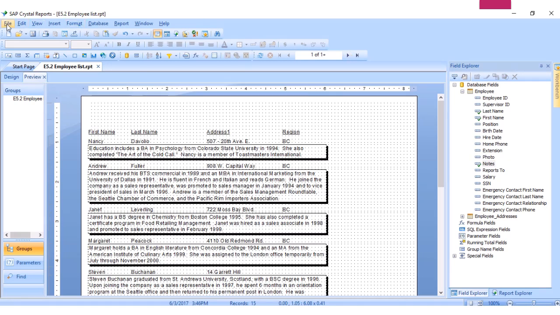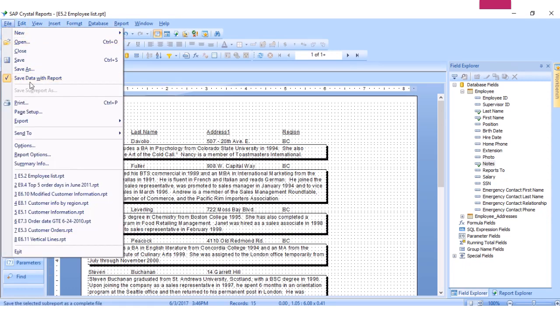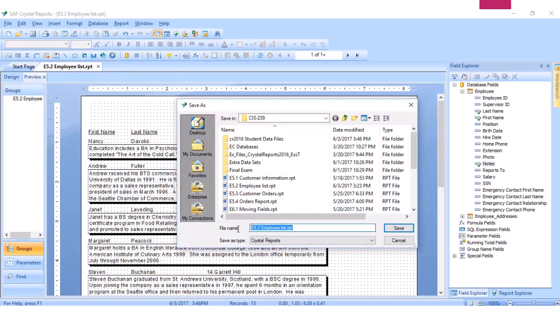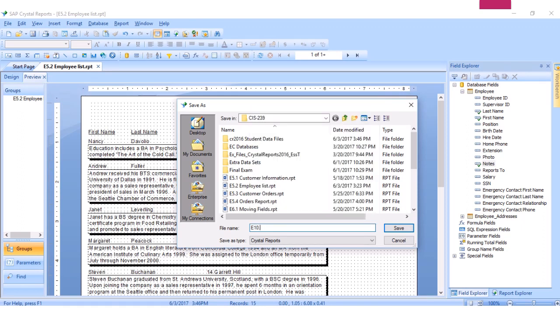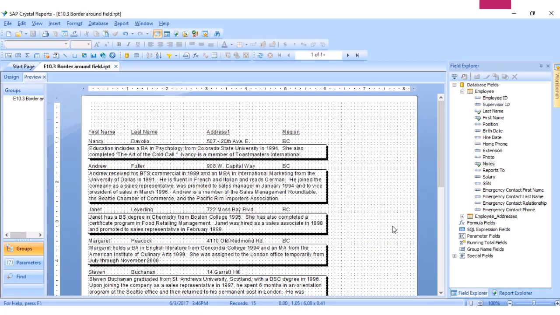And then before we forget, let's remember to save this under its new name. File, Save As, and we want to call this exercise 10.3 border around field. And with that done, we're prepared to move on to exercise 10.4.